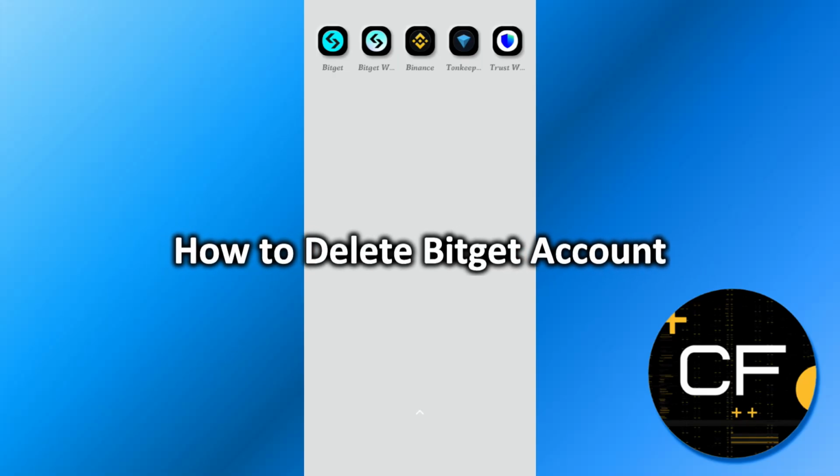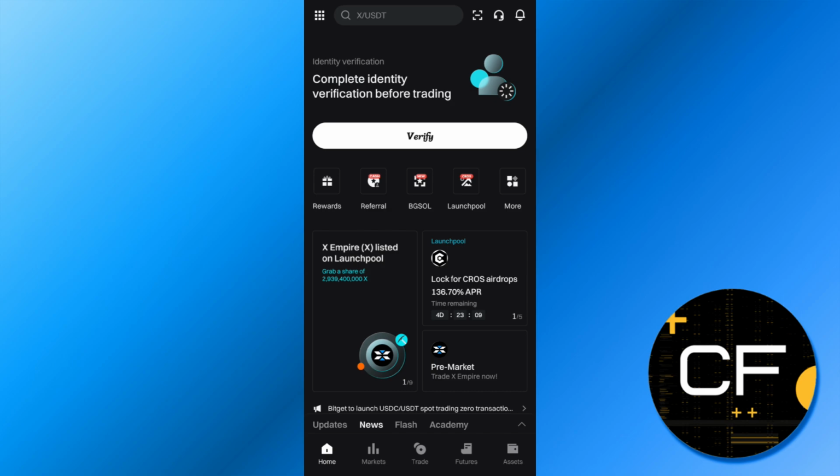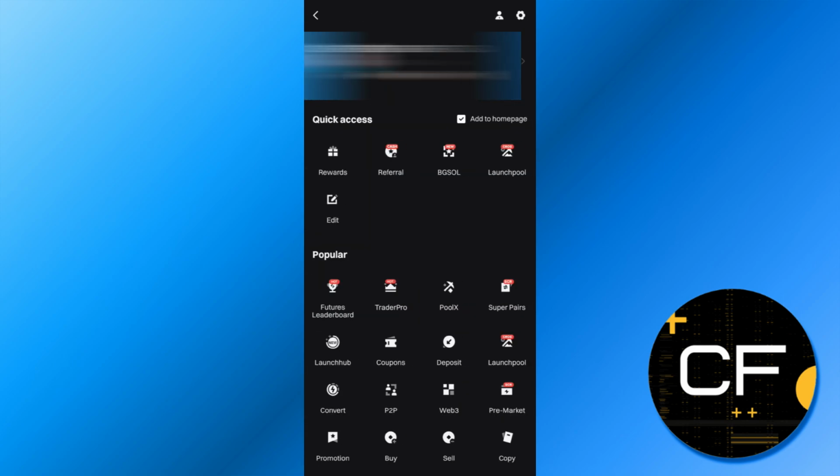How to delete Bitget account. In order to do it, open your Bitget exchange and here on the home page, tap on this square icon in the top left hand corner of the screen.